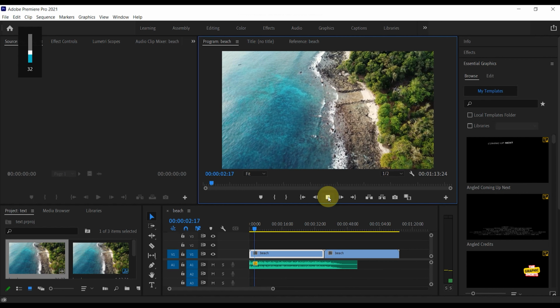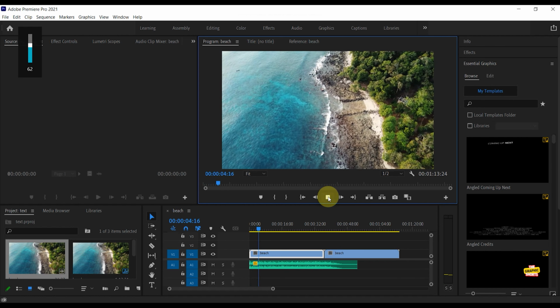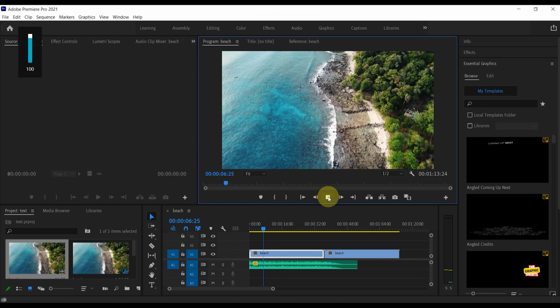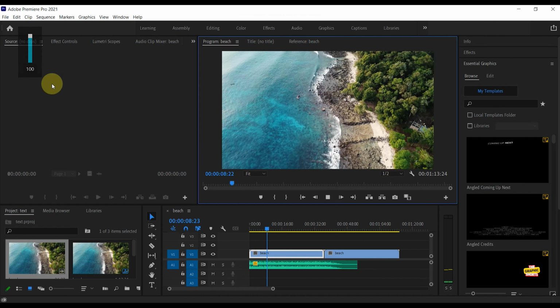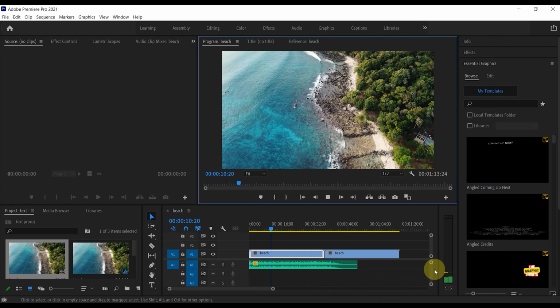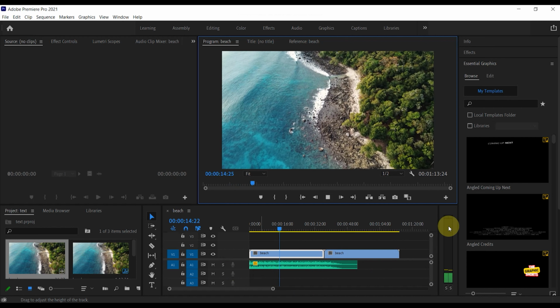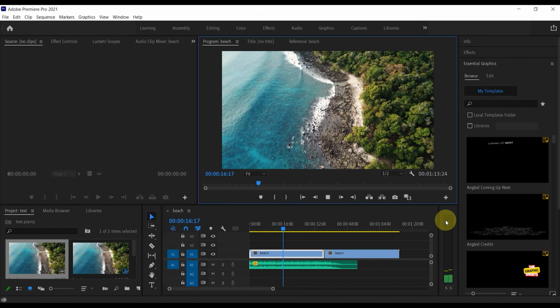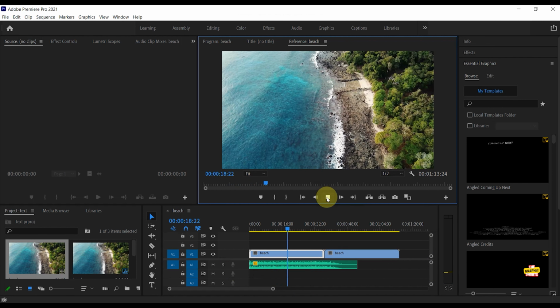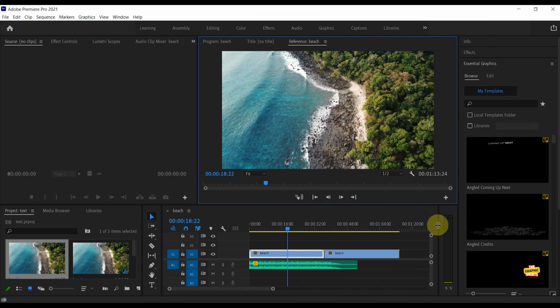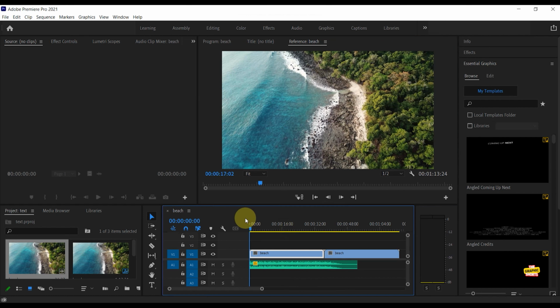I'll increase the volume. As you can see, even after turning the volume to 100, the audio is not that audible. To make sure and see, this is our audio track, which is the audio effects bar. We'll go on the audio effects bar and I'll increase the space and play it again.